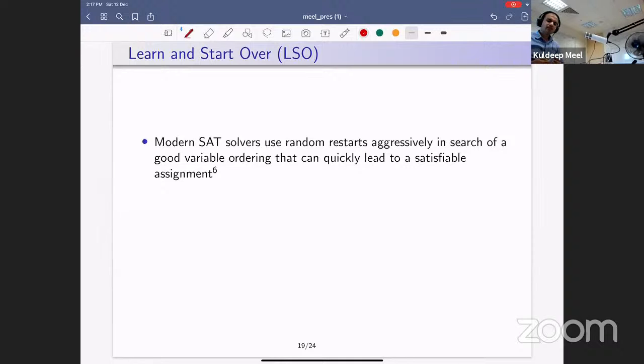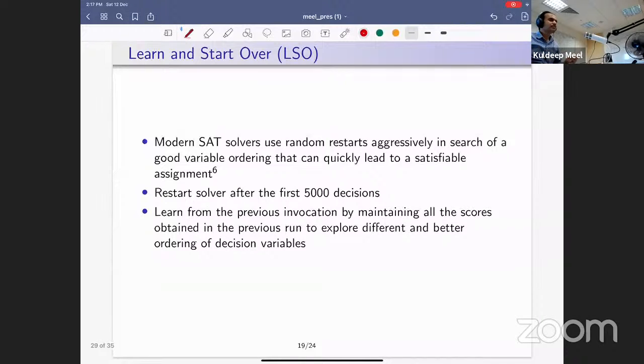So what we did is, instead of doing restarts again and again, we say let's initially start the search, and after 5,000 decisions or so, we are going to restart. But we don't want to forget everything. So in particular, we are going to remember all the scores that we have obtained. At this point, we have the scores for the cache score, the VSIDS score, the activity scores. So we maintain all the scores so that when we start again, we'll possibly have a better ordering of decision variables.